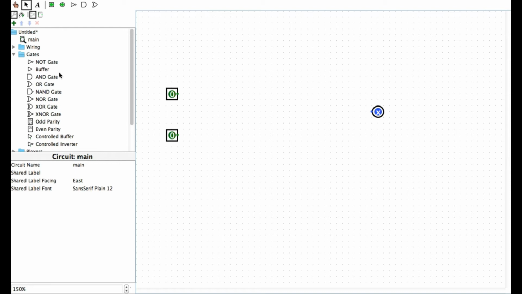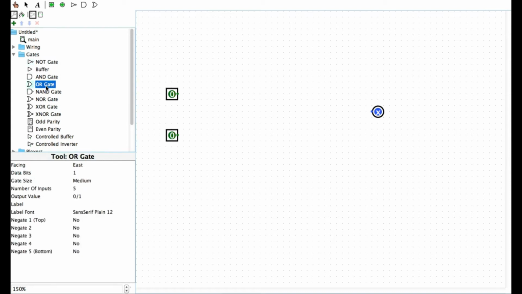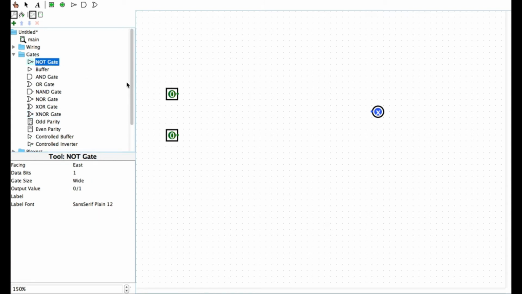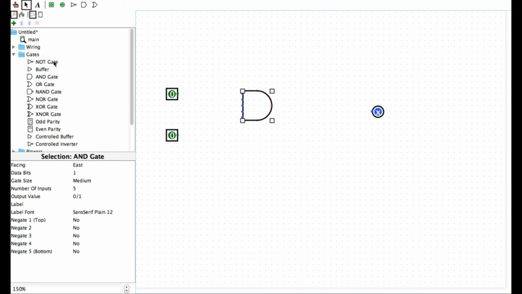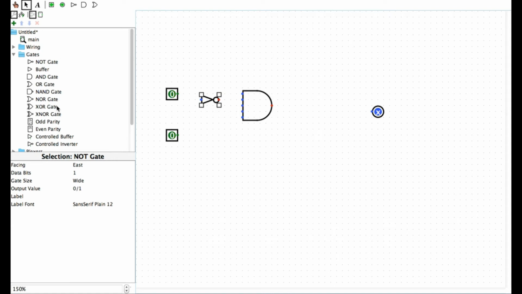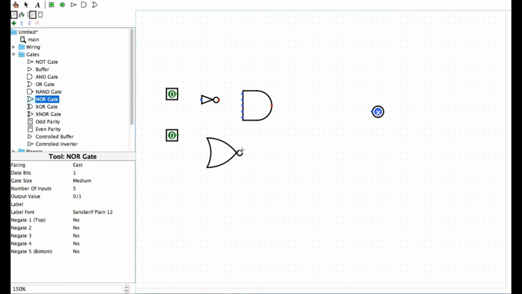So, we're going to be using the NOT, AND, OR, NAND, NOR, XOR, and XNOR gates. So, let's create a basic logic circuit. We can use the AND gate, the NOT gate, and let's do the NOR gate, and yeah, let's pick the XOR gate.